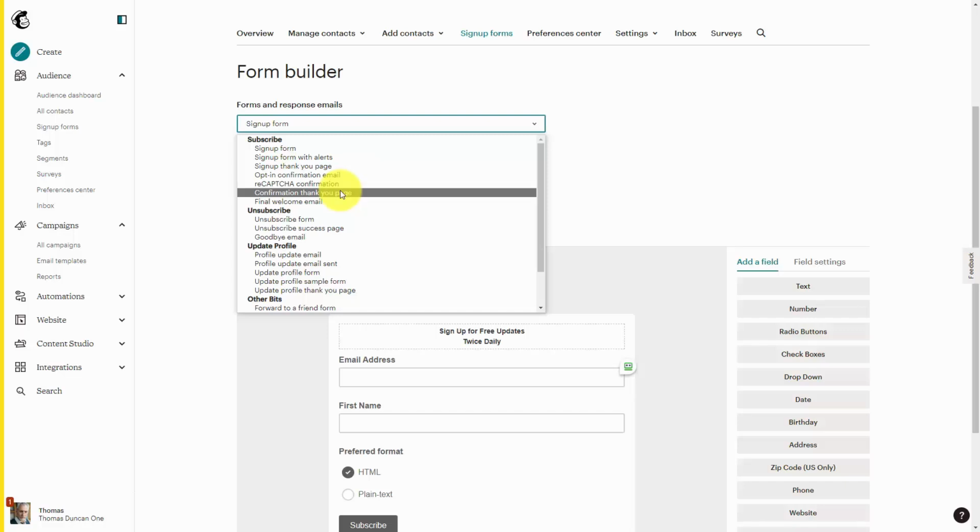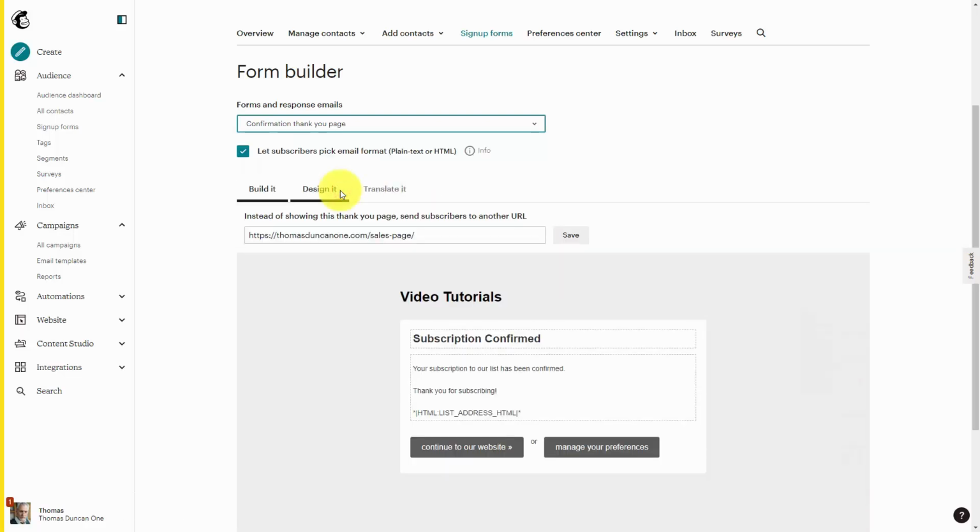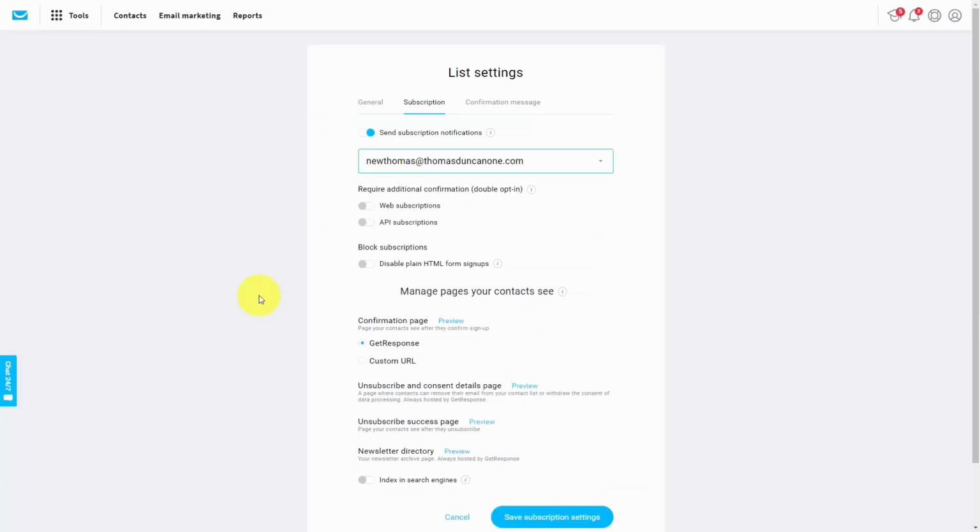We're going to go to this confirmation thank you page area, and then we're going to control this link. As you can see here in MailChimp, you can place that URL to be what you want it to be, and in this case we're going to send that person to the sales page with our other free offer. And the process is going to be the same regardless of what autoresponder you use. It may look slightly different, but it's going to be the same thing.